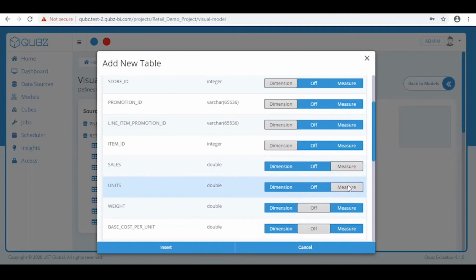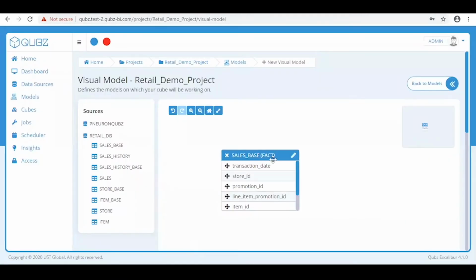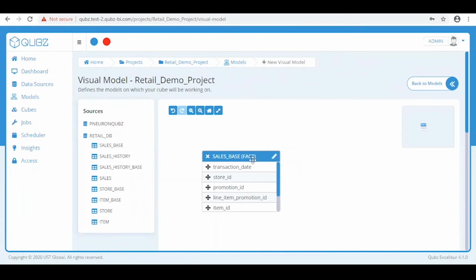If a column need not be included as a dimension or measure, then click on the Off button of the corresponding column. Click Insert. This inserts the selected primary fact table in the canvas of the visual model screen. To add a lookup table, drag the required database table to be added as that lookup table for the model to the canvas.